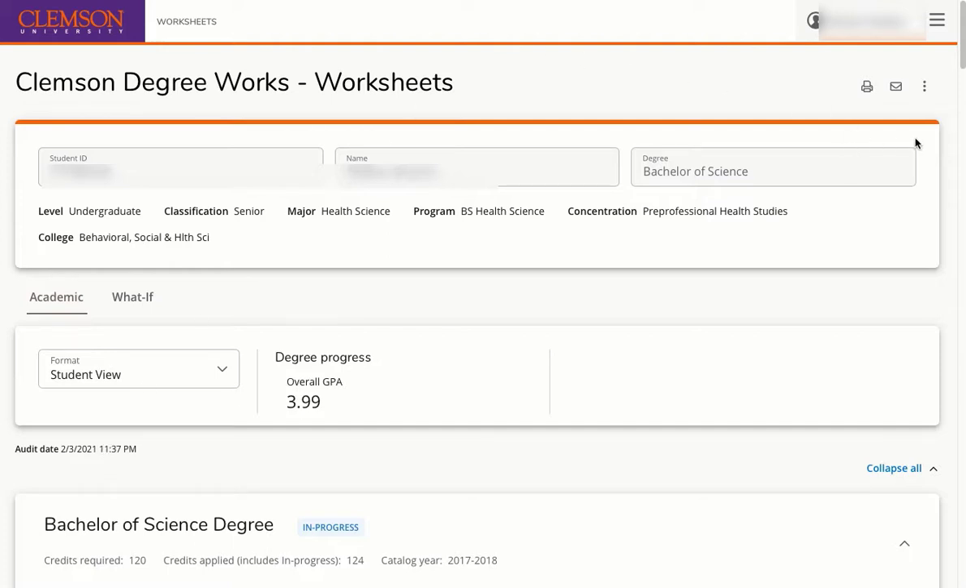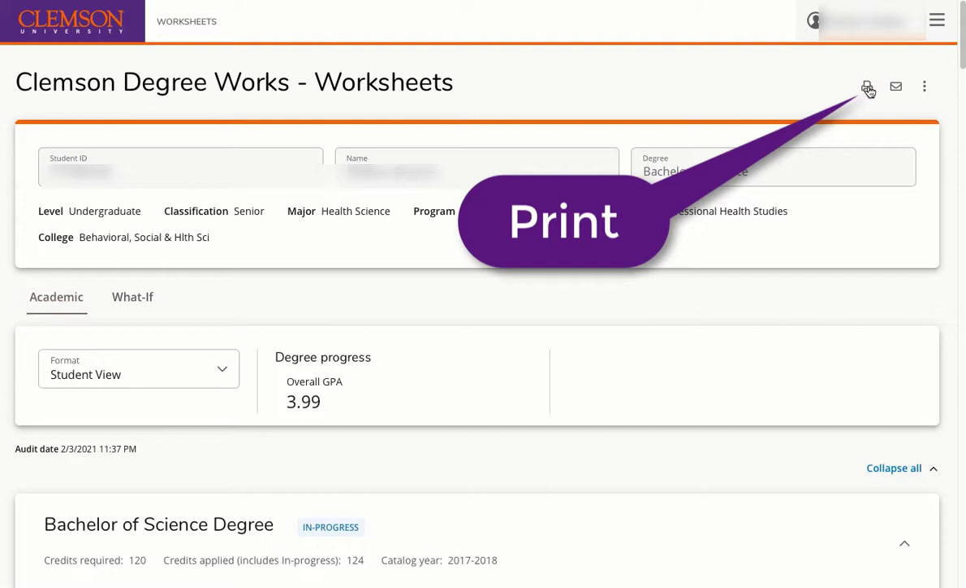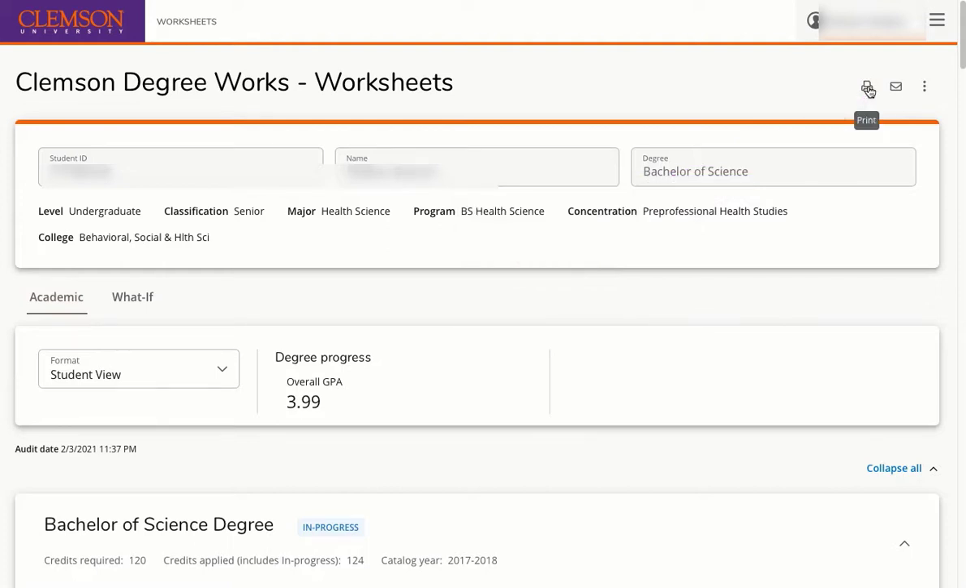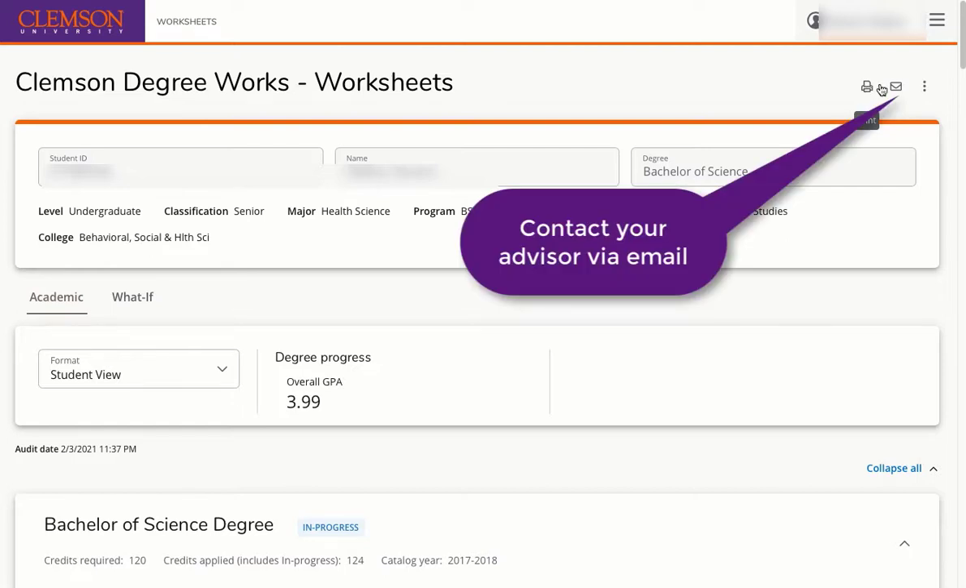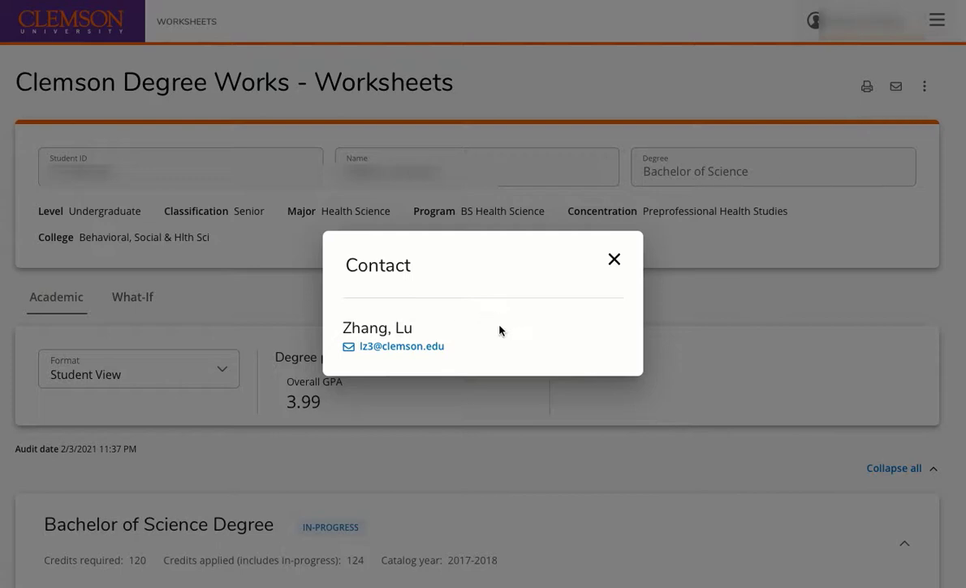You have the option up here at the top right to print the audit. You also have the option to contact your advisor directly through DegreeWorks. They'll have their name and their email link right there.